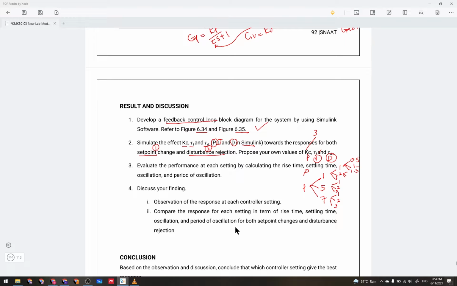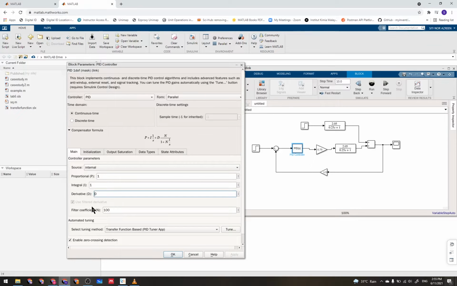So for each of these settings, what you need to do is, let's say we choose the value of P equal to 1. You just put integral and derivative equal to 0. Click OK.